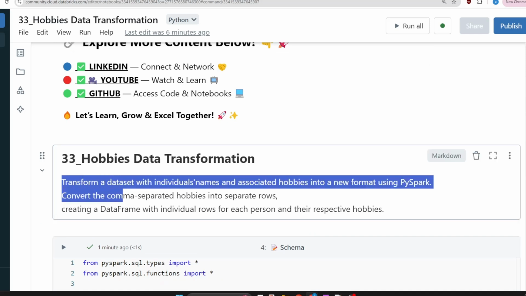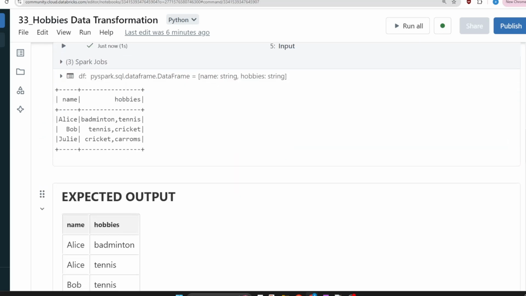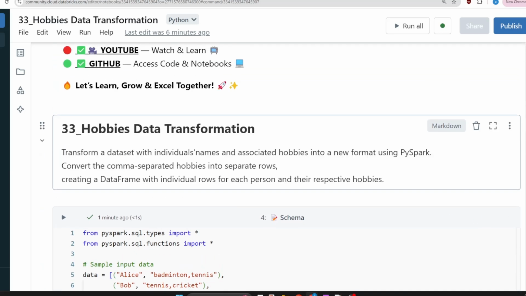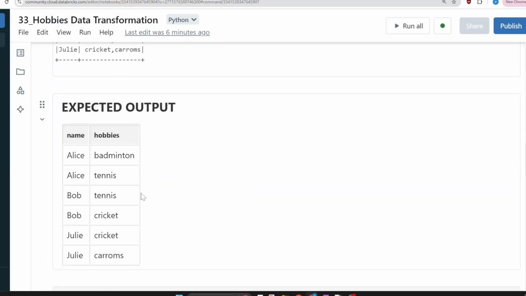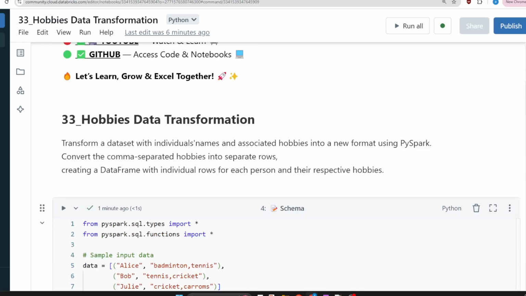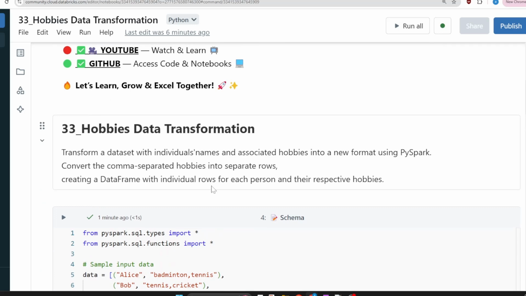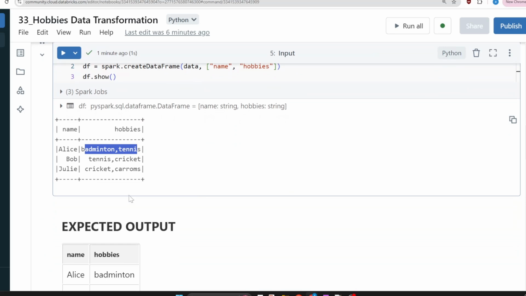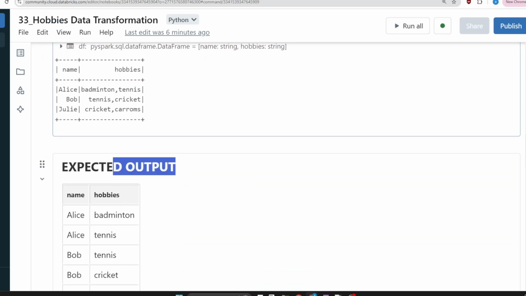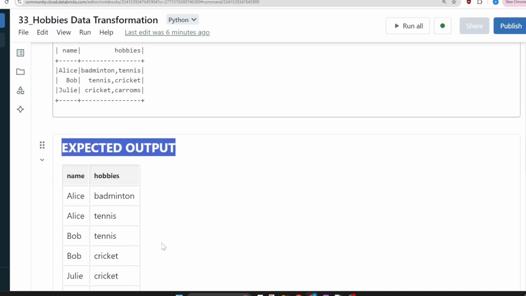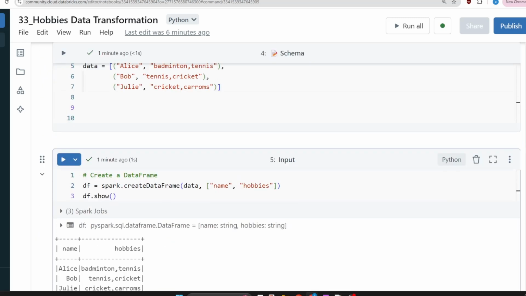Transform a dataset with individual names and associated hobbies into a new format. The associated hobbies we want in a new row, and convert the comma separated hobbies into separate rows. Plus create a data frame with an individual row for each person. What they are saying is we have to convert this data into a separate data frame, which is the expected output. I hope you have understood step 1 and step 2.